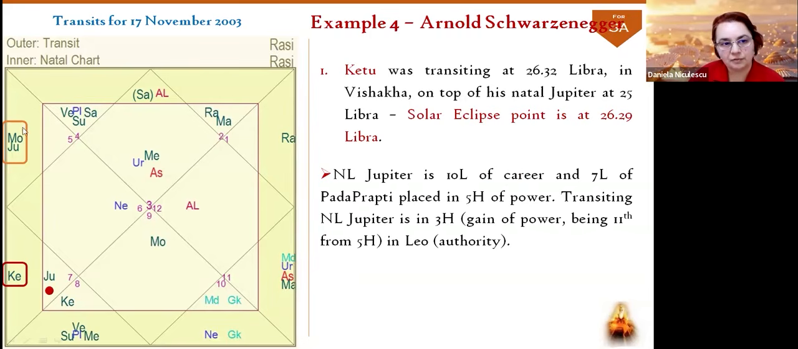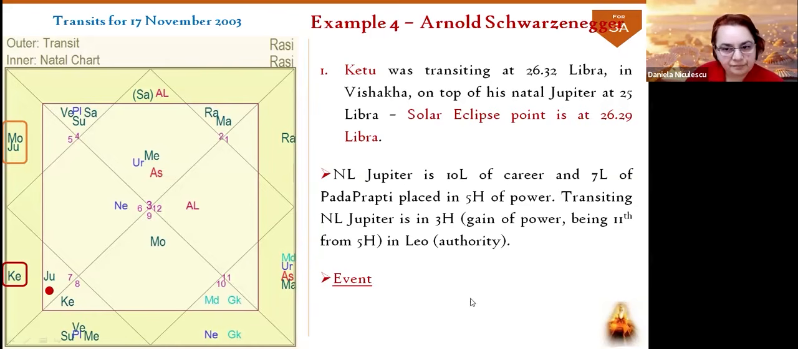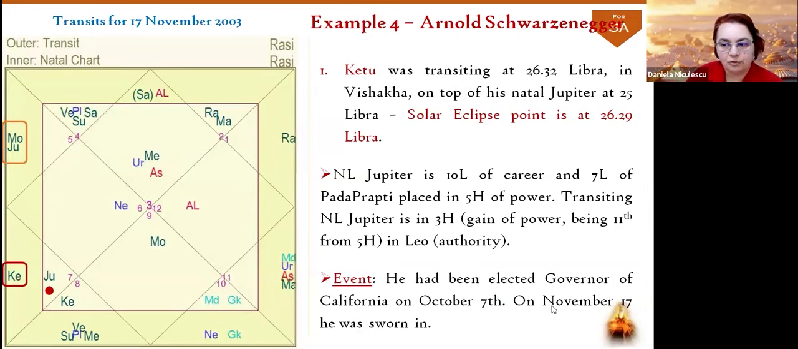And transiting Nakshatra Lord was in his 3rd house in Leo. So 3rd house is gain of power because it is the 11th from the 5th house. So 11th from any house, Sunil sir has taught us, is the gains from that house. So the gains from that 5th house is the 3rd house. And of course, it is also in Leo, which means authority and power. And the event is he had been elected governor of California on October 7th. On November 17th, which is the date of the transit, he was sworn in. So he had a very beautiful, nice event triggered by the eclipse.